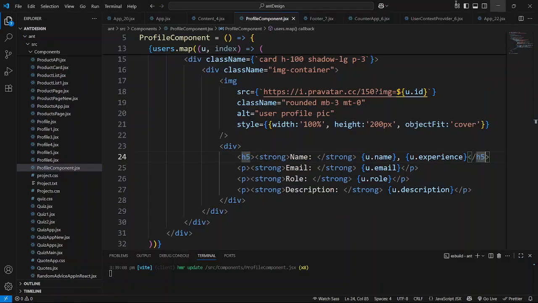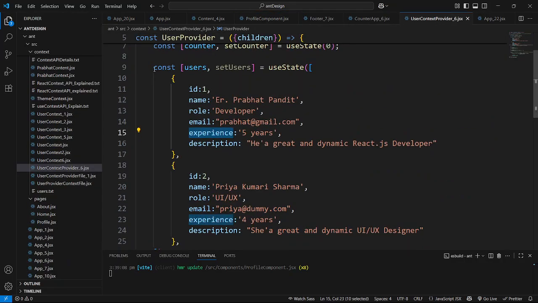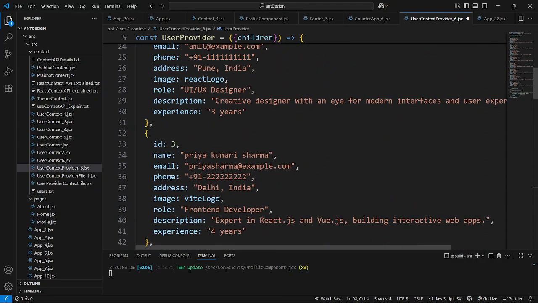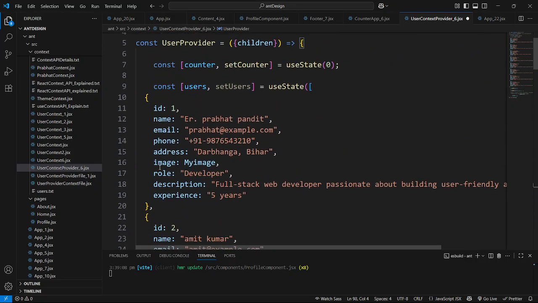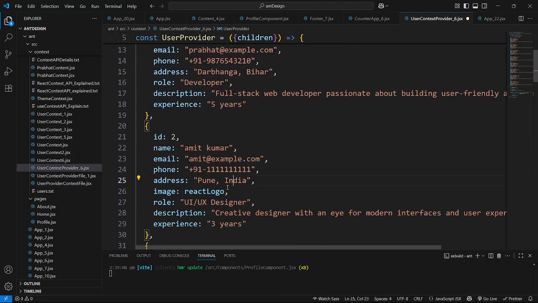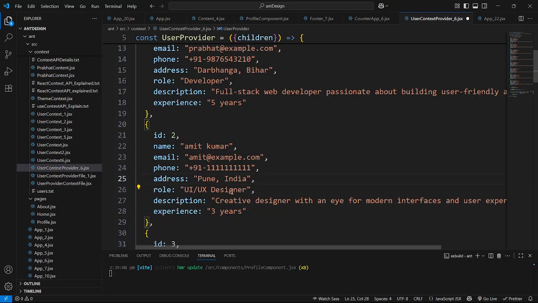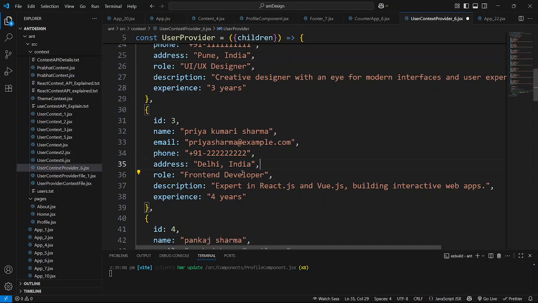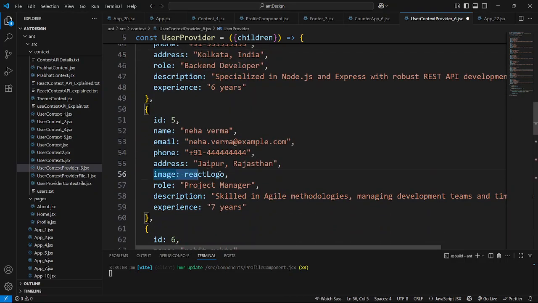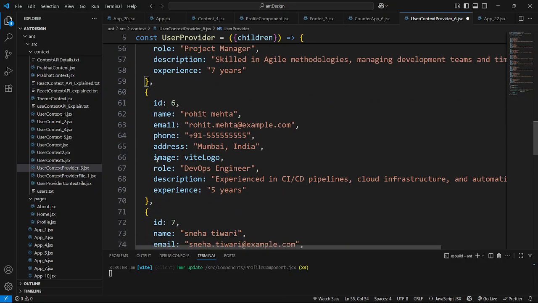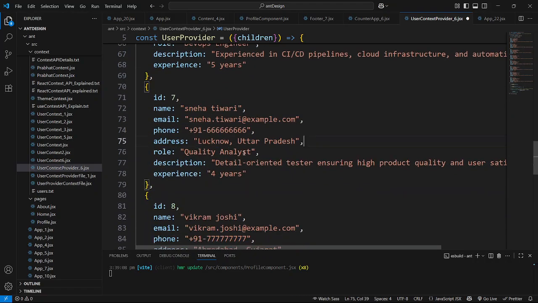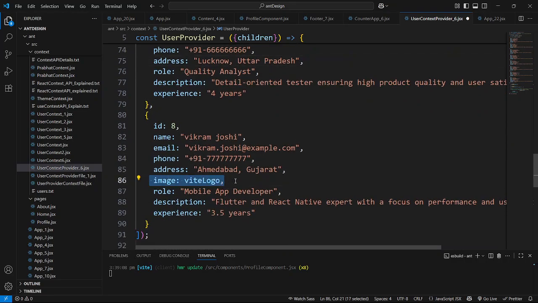So just minimize this and come to this provider file. Let's replace it with this, just paste it here. I don't want images here, so let's remove this image property. Okay, so this is the id 7.